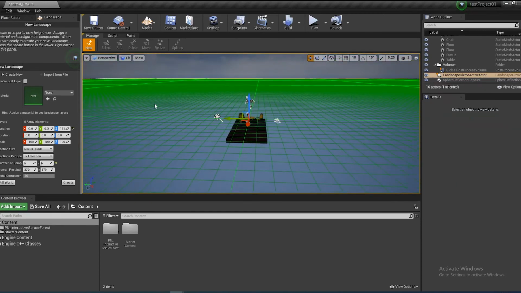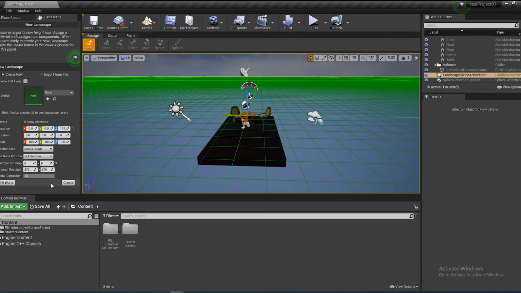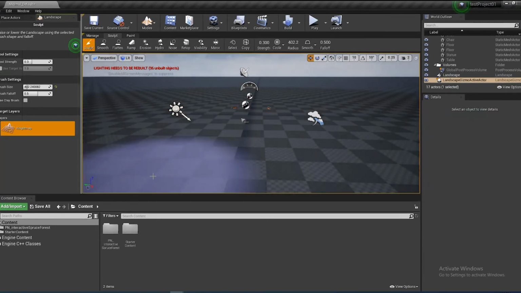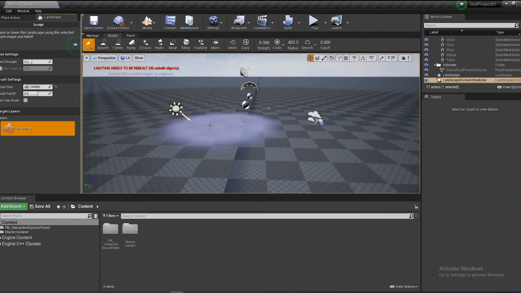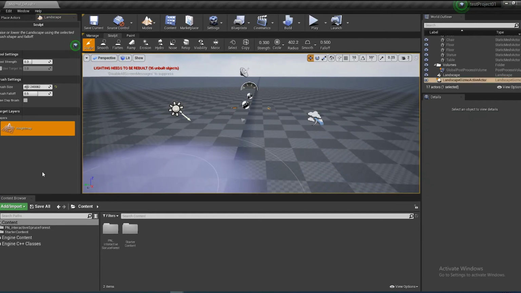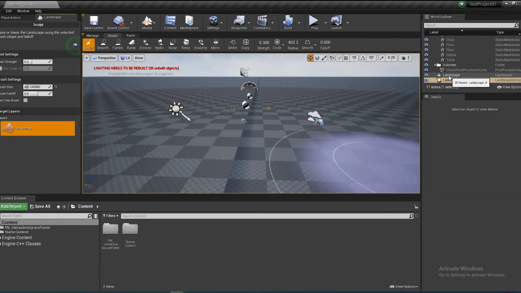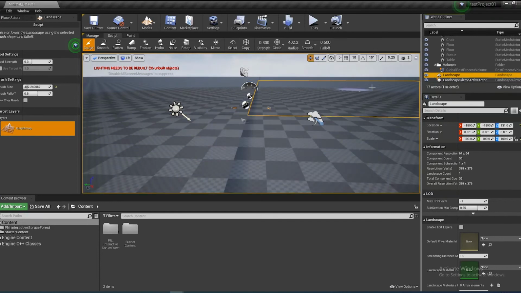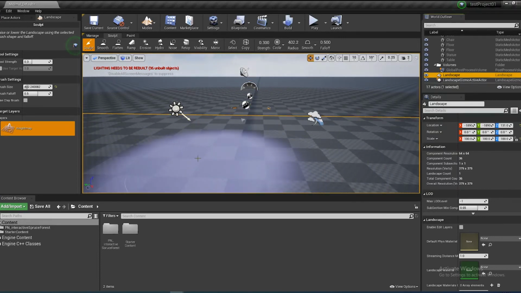Okay, now you have to click on this create button to create this landscape. One thing, you can also use the height map. Just click on this create button, and we have this landscape. First of all, you can see in this world outliner we have this landscape gizmo actor active, and after clicking this create button we have this landscape option. This is our landscape, and you can see it has a checker pattern.